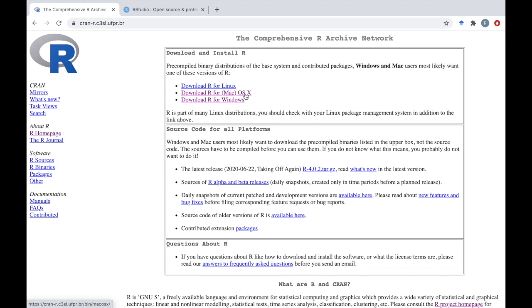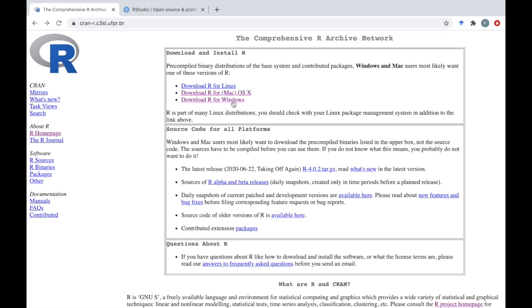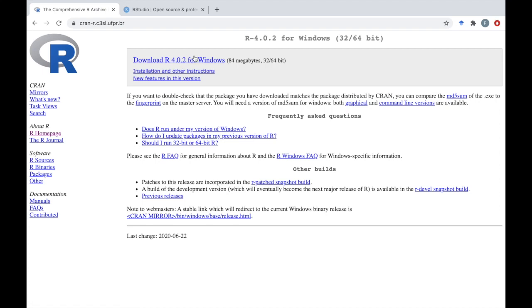You should then click on the download link that fits your operational system. So if you have a Mac, you should click this Mac OS X, and then you can click here to download the installer and follow the instructions in order to install R in your computer. On the other hand, if you have Windows, you should click here, then you should click on Base, and then you should click here in order to download R for Windows. And as before, you should follow the instructions in order to have R installed in your computer.